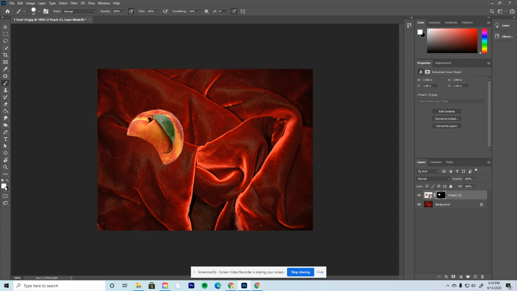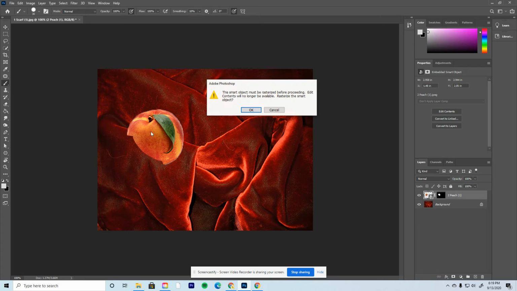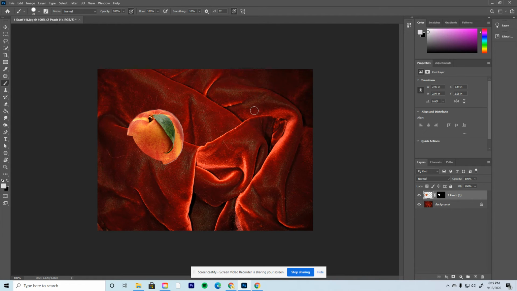If I switch back to white, like so, it's going to bring back my pixels. The most important thing about layer masking is you always want to make sure you are on the layer mask. If you look over here on my layer, this is my layer mask. Occasionally, it'll sometimes switch over here, and if it does, you'll see this pop up. It's going to ask you to rasterize it. Hit OK. But see how I'm actually painting on my image?